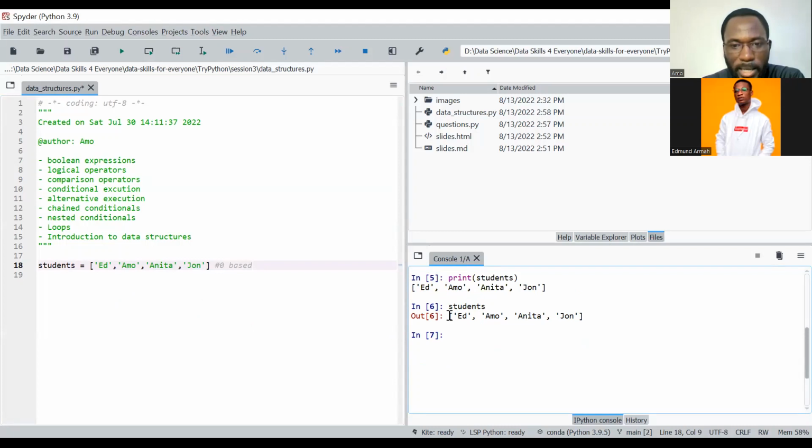So I like to play with the console like this. Otherwise, if you're not playing with the console, you can write all the lines of code here and then run everything together by asking Python to run this file, and it will execute everything that is inside. So this is as simple as a list can be.